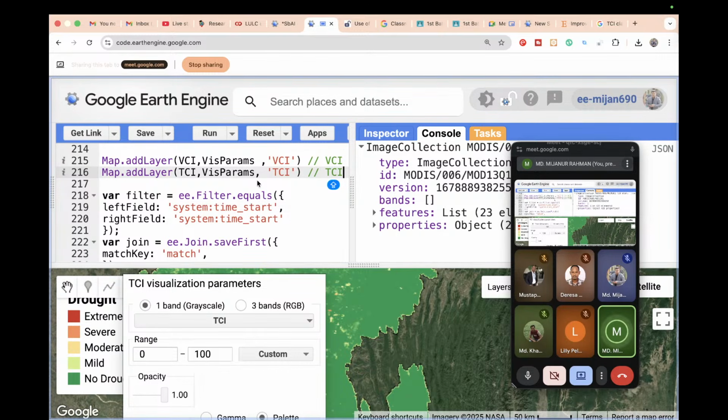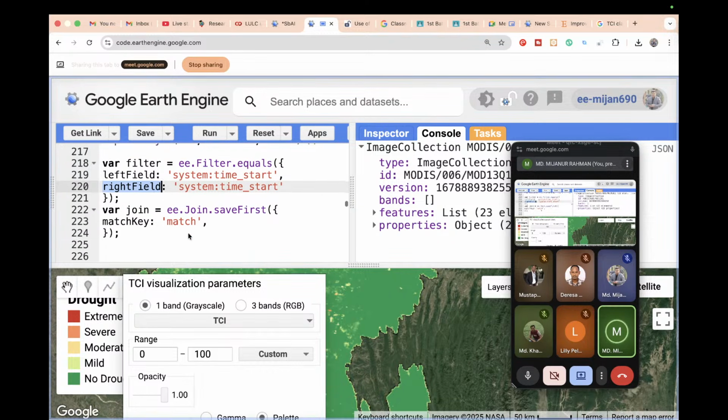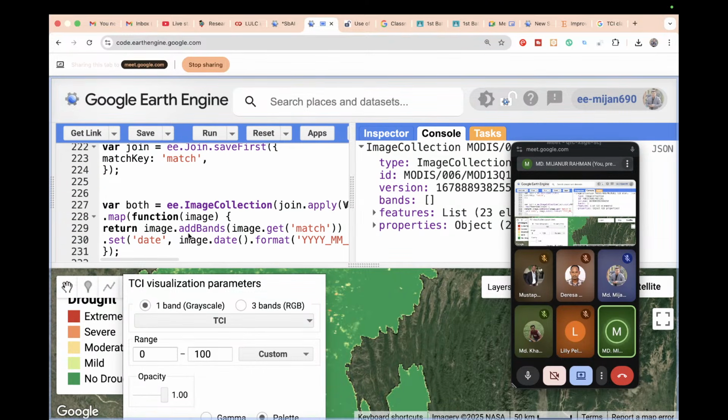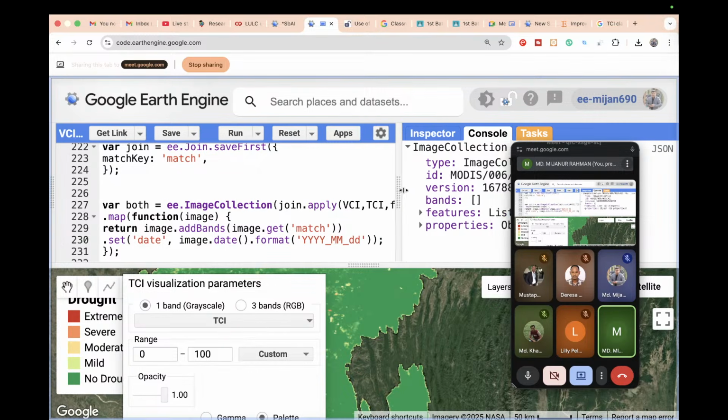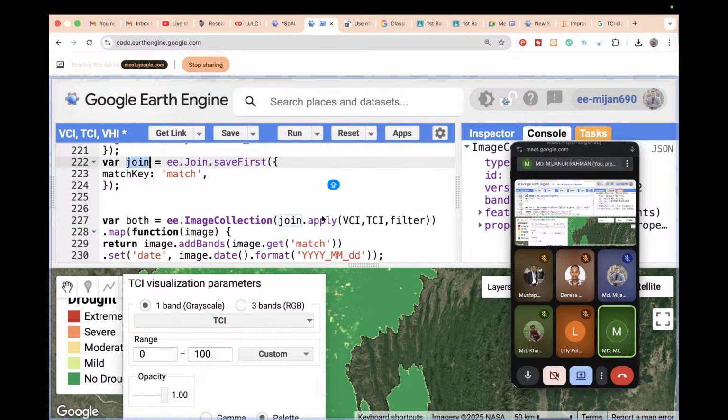So for that, we simply apply ee.Filter.equals, and then put here the left field and right field, system:time_start and also system:time_start, and join. Then join.saveFirst, then match, and then simply apply the join. So just take a function, ee.ImageCollection, then apply the join. I simply call this variable join, and I want to apply it for VCI and TCI.